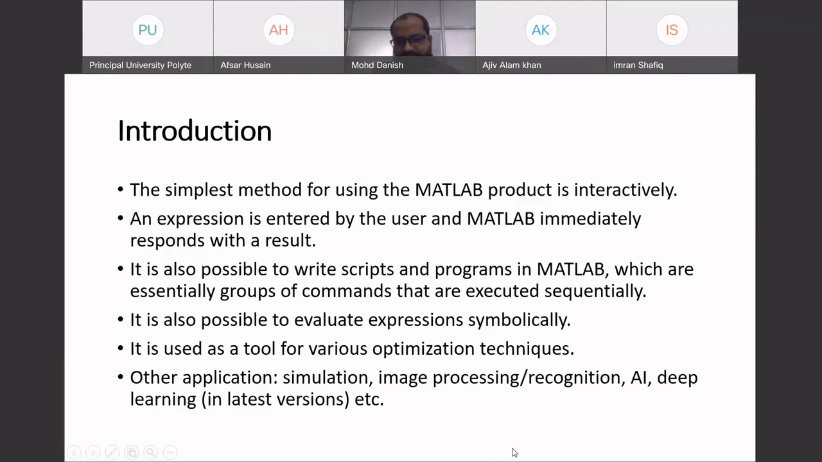MATLAB has a very wide range of artificial intelligence tools. You can use all those tools: artificial neural network, neurofuzzy, genetic algorithm, and genetic programming. All those optimization tools you can use in MATLAB. And in the latest versions of MATLAB, you can find a separate toolbox for deep learning. So you can also do deep learning neural networks in this MATLAB product.